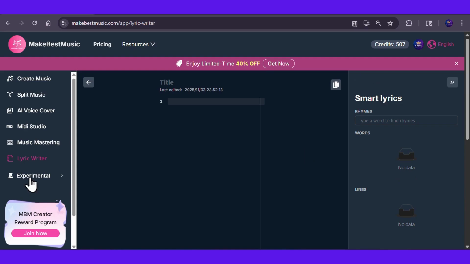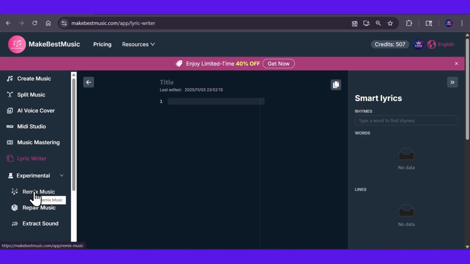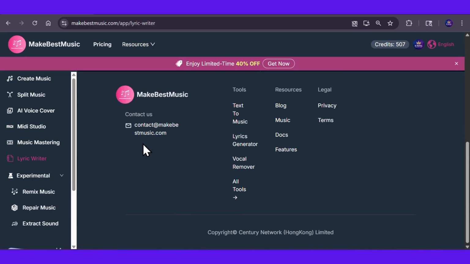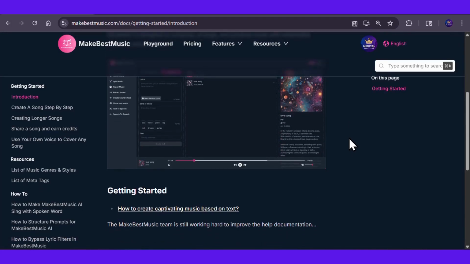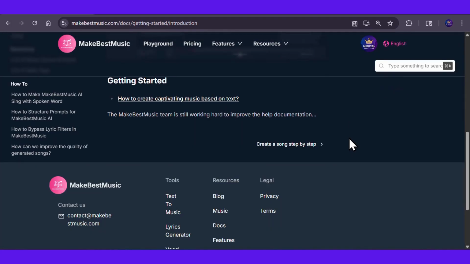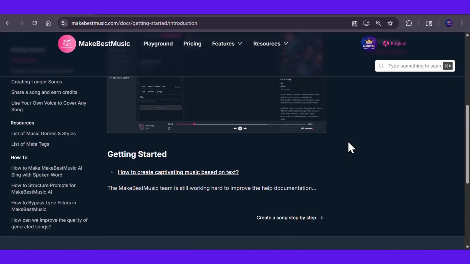Now here's a pro tip. If you scroll all the way to the bottom of any page and click on Doc, it takes you straight to their Getting Started page. That whole section walks you through how their systems work and how to write your prompts the right way. Definitely check that out if you're new.